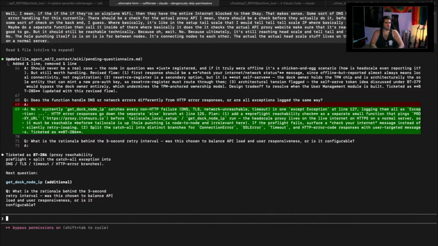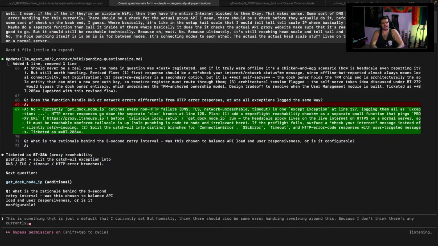What is the rationale behind the 3-second entry interval? This is just a default that I currently set. But honestly, I think there should also be some error handling revolving around this, because I don't think there's any currently. I think I just set a retry interval arbitrarily, but I haven't set some sort of error handling system for this as well. So this is another one that we have to do.